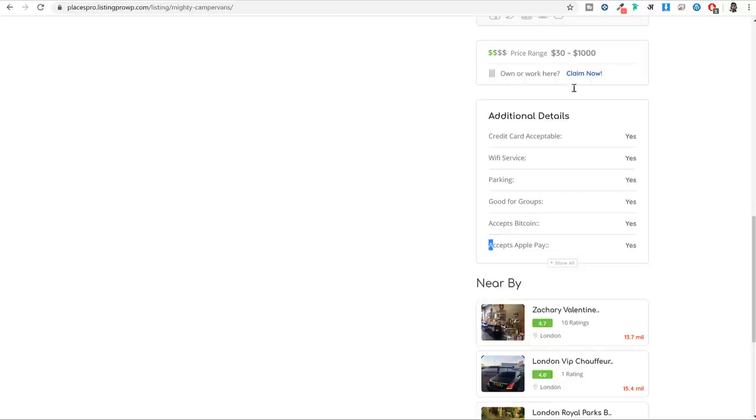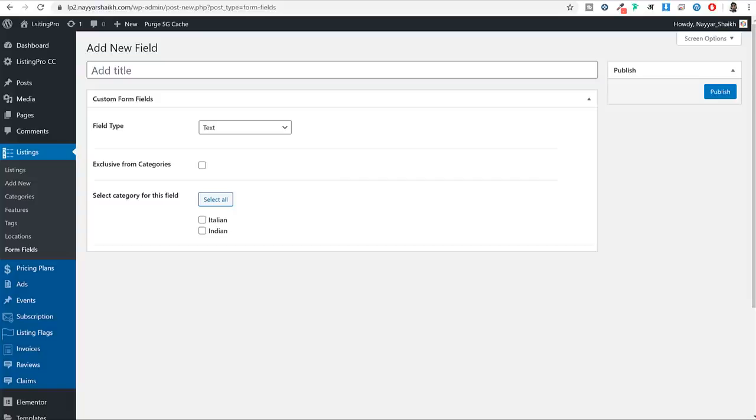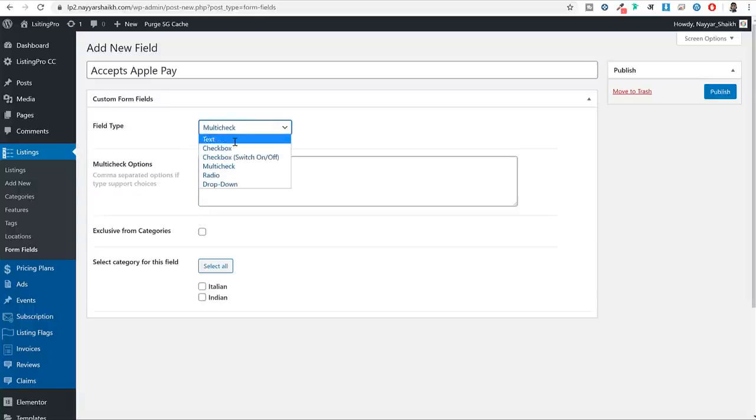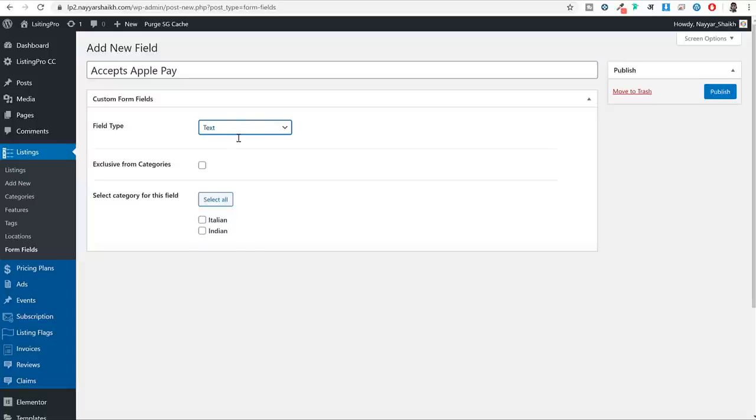Now let me show you first. Let's create a very simple one, just a yes or no. So it is, do they accept Apple Pay? So this will be the title. We'll enter this title over here, and field type, whether this is just text, checkbox, multi-check, radio, whatever the option is. So if it is just text, you can select text, and you can select the category for which you want to display these options. I'm selecting both these categories. After that, click on publish.